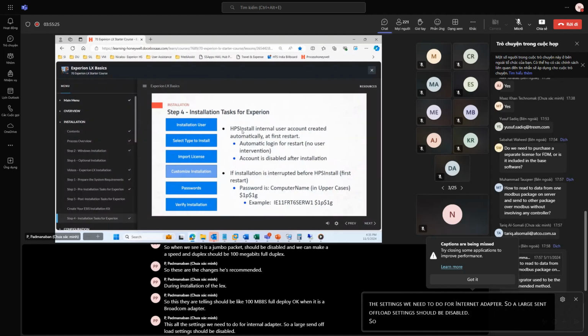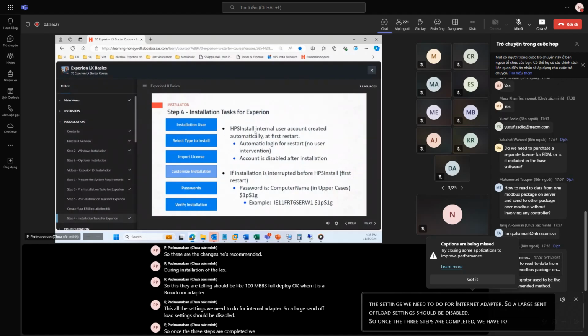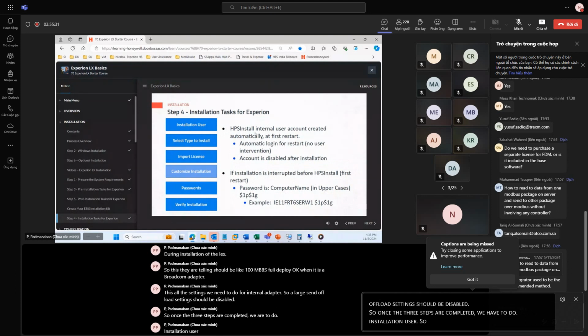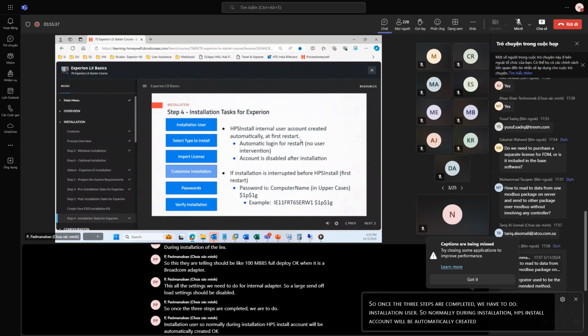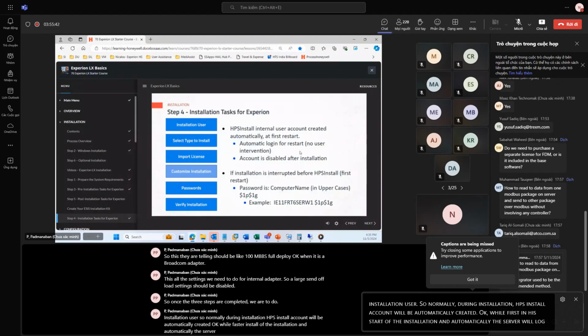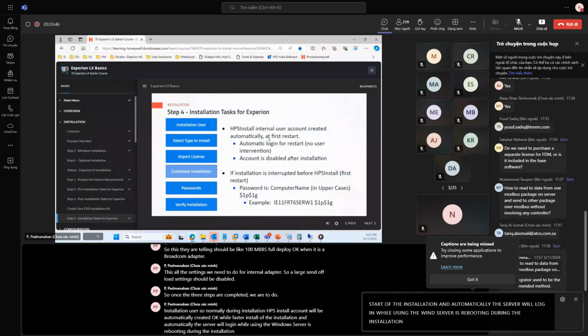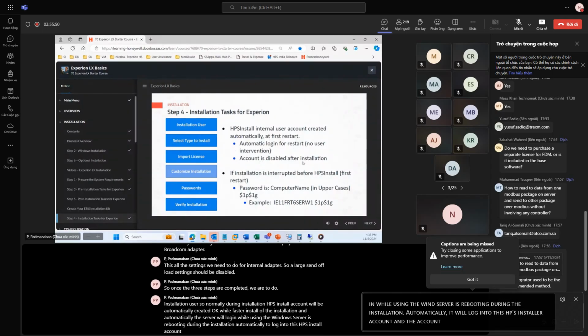Once the three steps are completed, we have to do the installation user. Normally during installation, the HPS install account will be automatically created. While the server is rebooting during the installation, it will automatically log into this HPS install account, and the account will be disabled once the installation is completed.